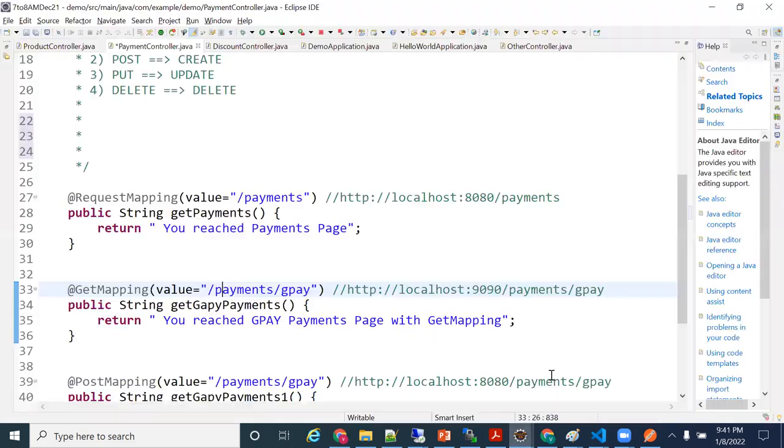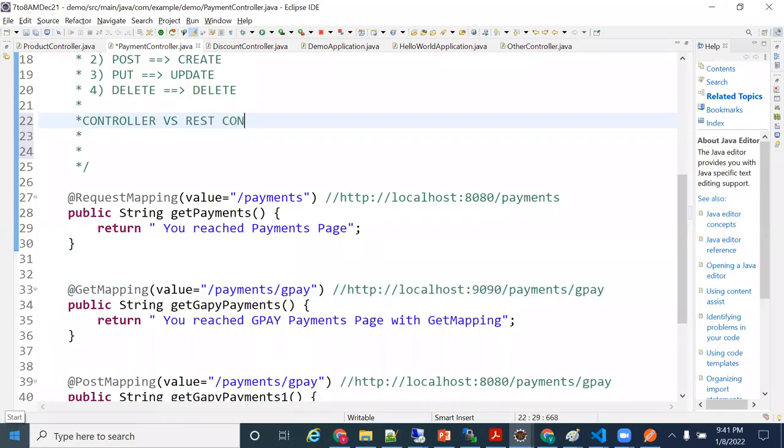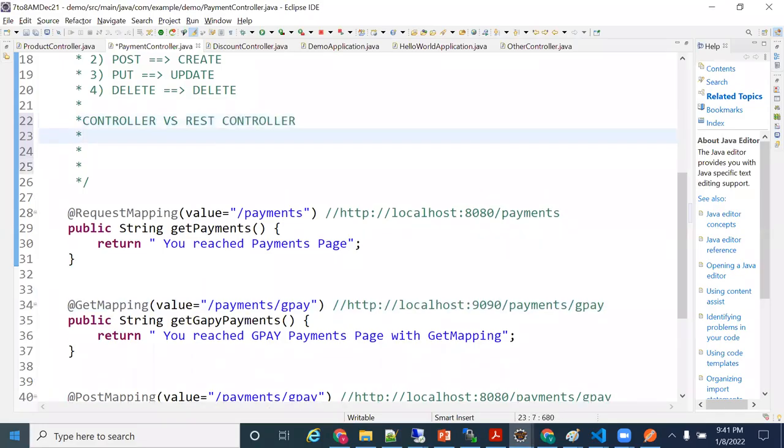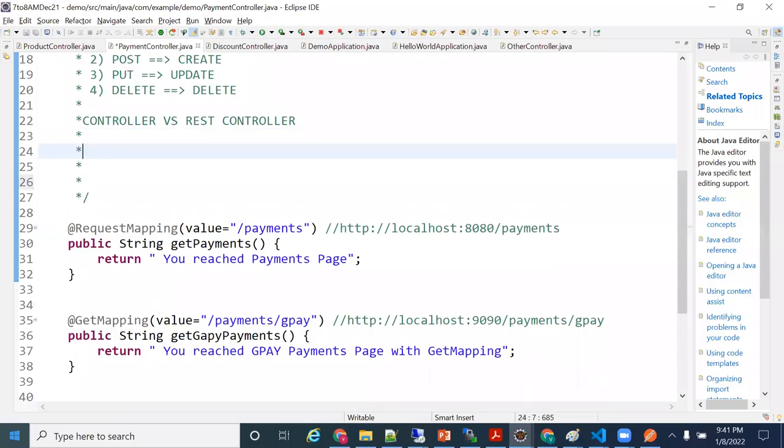Yes, thank you. Next point is I'm explaining about controller versus REST controller. Controller versus REST controller means, what is the responsibility of a controller? Either it may be REST controller or normal controller. What is the responsibility?